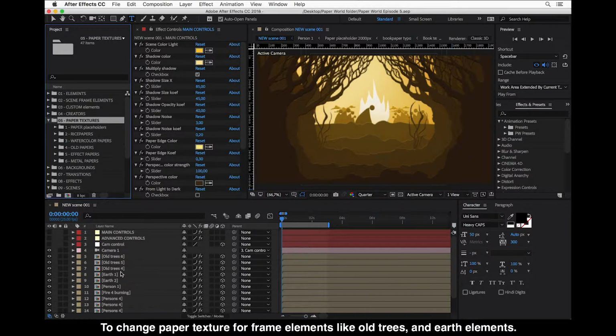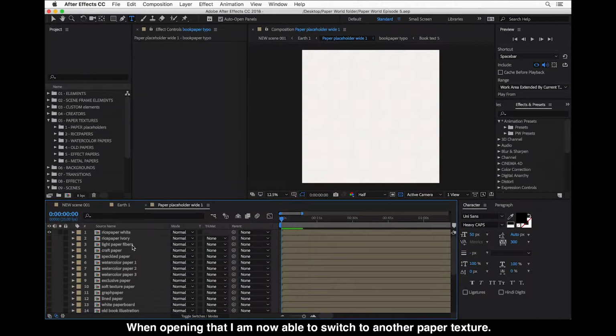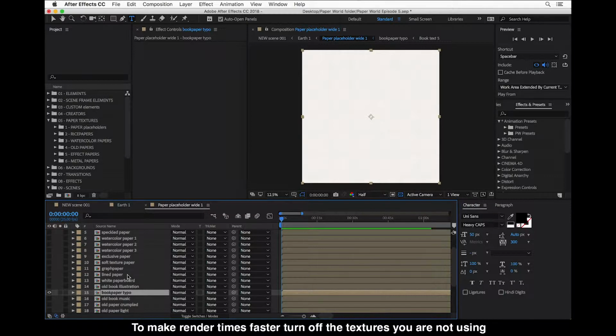To change paper texture for frame elements like old trees and earth elements, I will open any of these frame elements. And here we can see which placeholder is in use. When opening that, I am now able to switch to another paper texture. And to make render times faster, turn off the textures you are not using.